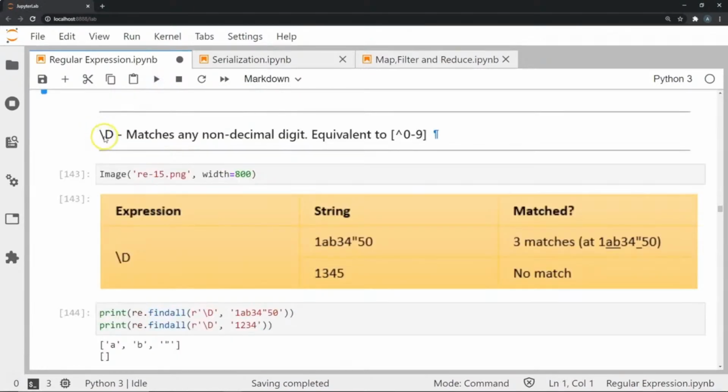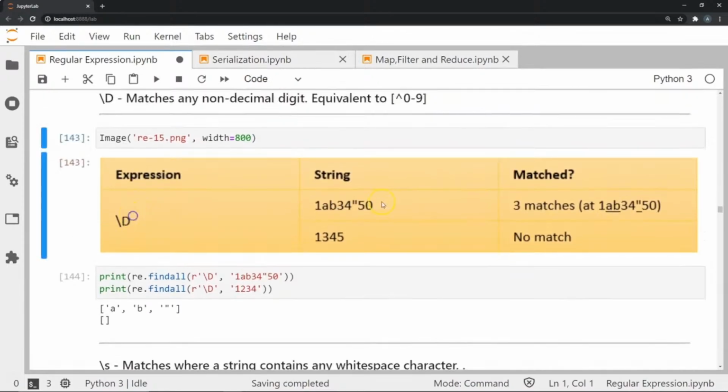Now we have another one, which is the \D, and this is basically the opposite. It matches any non-decimal digits. It's also equivalent to typing a caret inside square brackets with 0-9, which, if you remember from the previous video, is basically asking us to check for anything that is not the digits 0 to 9. So we're going to check in these two strings if there are any non-decimal digits. If you see here, we will find 3 matches, A, B, and the double inverted commas. And in the second string, we will find no matches because this is fully just digits.